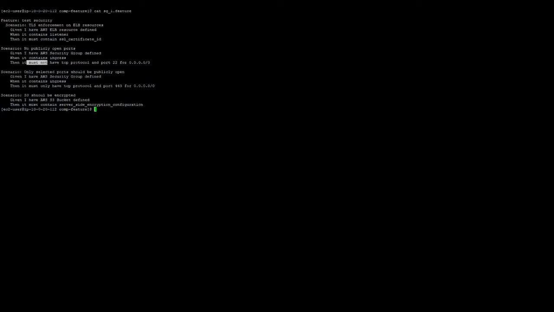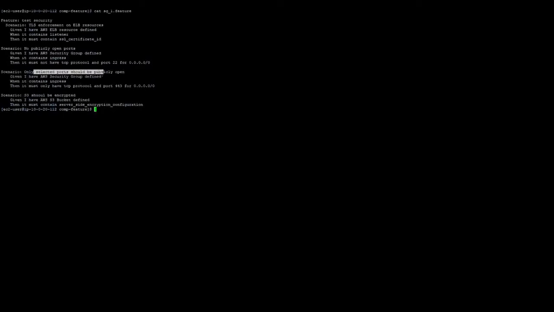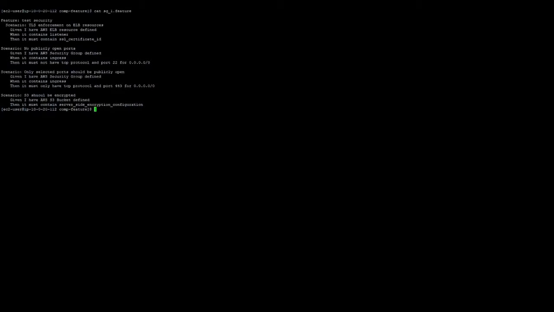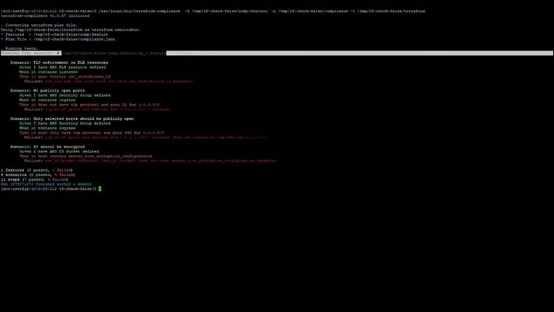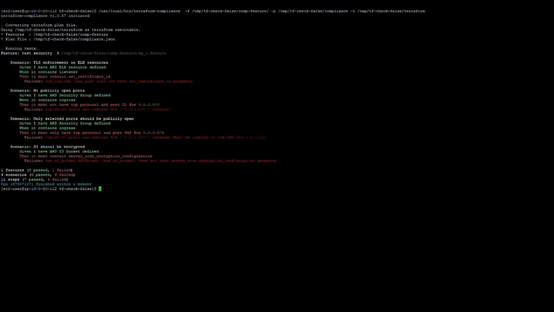For example, these checks show that there must not be public access to SSH. And another check, there is only HTTPS or 443 for other IP addresses. It's rather simple and easy to read. If we check our code with these checks, we see that there are 4 problems and our code checking failed for this compliance state.